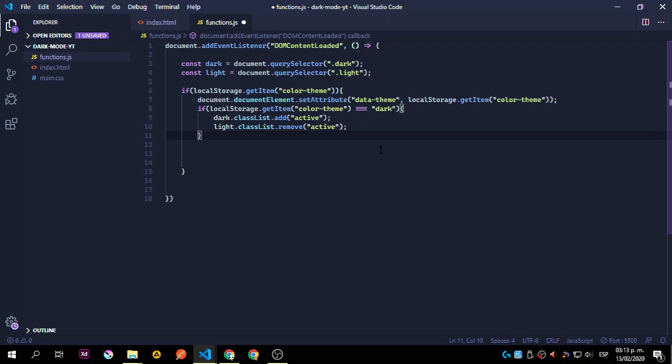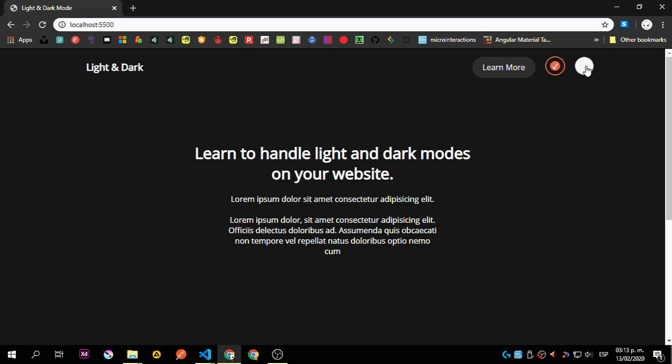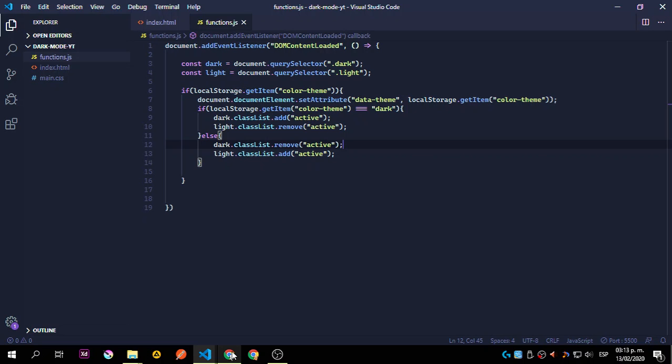Okay, and else, meaning this is not equal to dark, well, then it's light, so we're going to do the same thing but backwards, and just like this, remove from the dark and add to the light. So that is all for this if statement, which is going to check if we have the color theme selected. Let me save that. When we click, okay, so we already had that selected in the local storage.